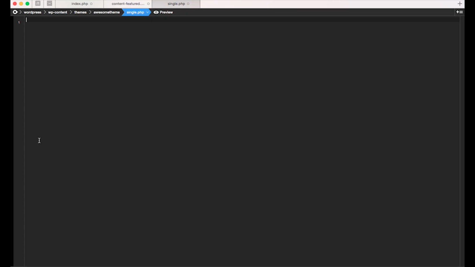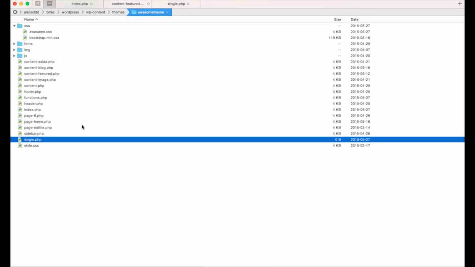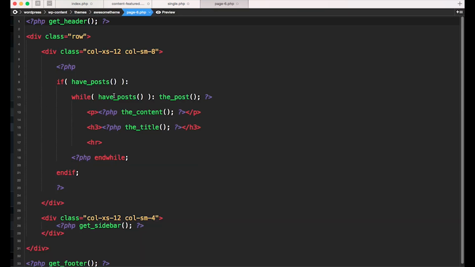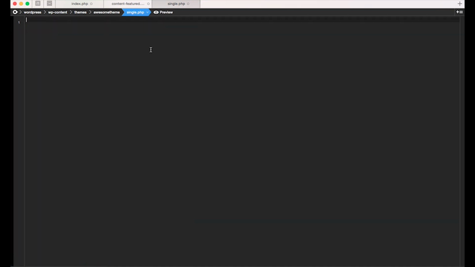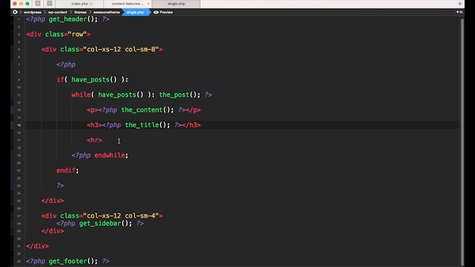We have to treat this file as if it were an independent page, so we have to include the header and footer tags, and re-include the entire HTML markup to create a proper structure for our single blog post page. Right now, I don't want to rewrite it from scratch, so I grab the markup of a page that I already have. I copy, paste, and change the structure a little bit.